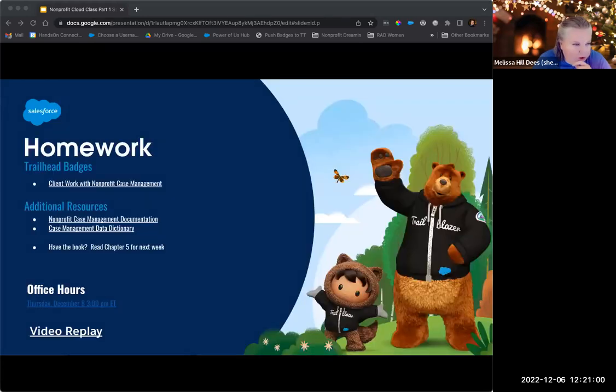We've got the homework here, the client work with the nonprofit case management, which obviously in Trailhead, even though this is a paid add-on, you can work in the case management environment in a Trailhead organization. The documentation for nonprofit case management and the data dictionary, which is also really helpful.